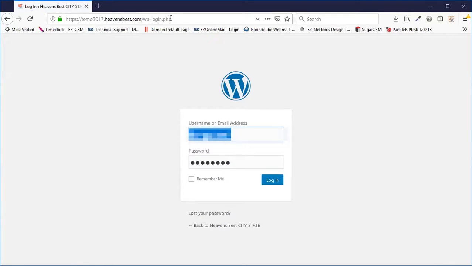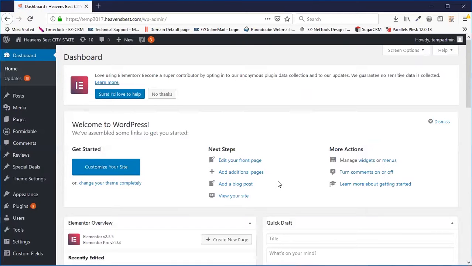From here, and by the way, if you do not have a login, just contact us. We can set you up with a username and a password. But once you have that, you can go to this login screen and log in. From here, you're going to go to the left-hand side right here, and we're going to choose Pages.